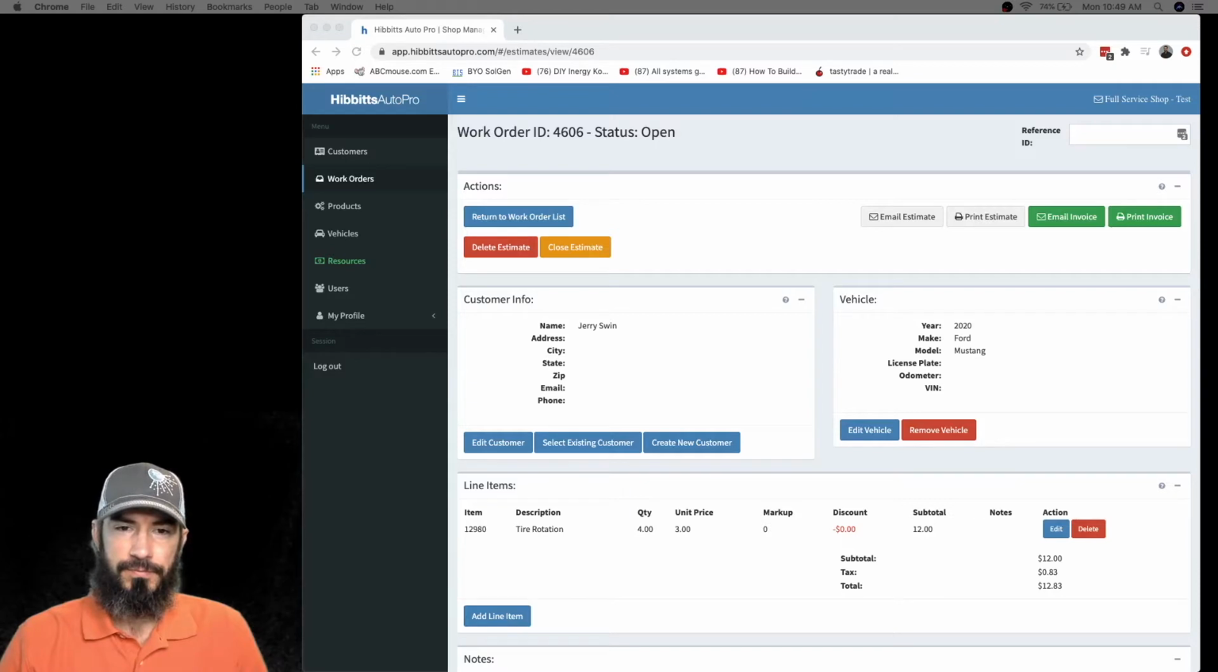Today I'm going to be going over line item notes. On the work order, you have the ability to add line items, and now you have a new feature that allows you to add notes specific to a line item. Now I'm going to go over how to use this and give you a few tips so that you can get the most out of this.